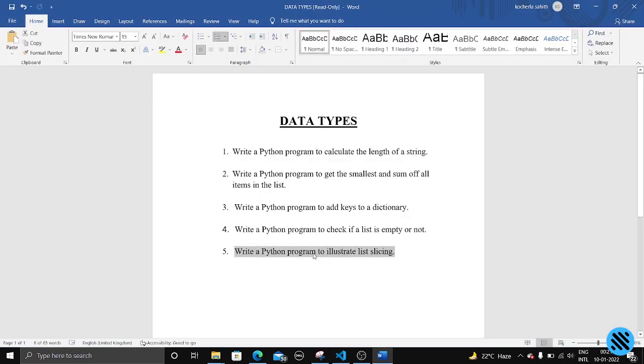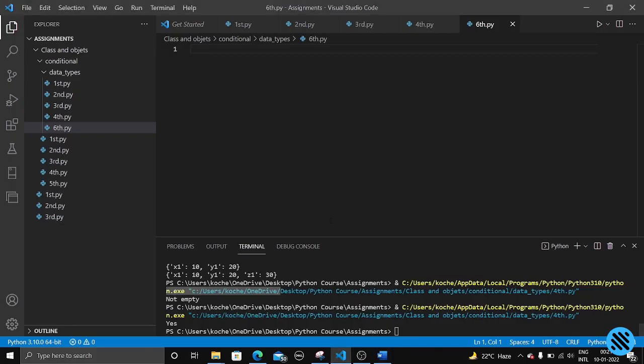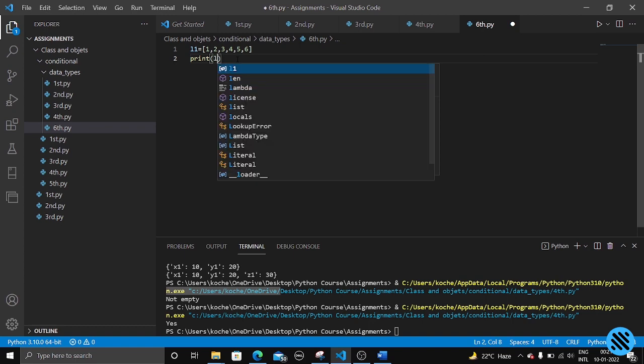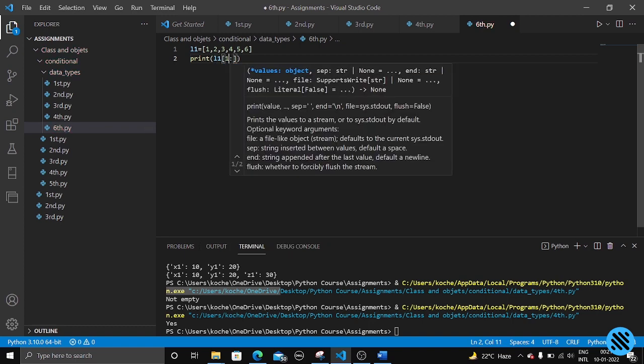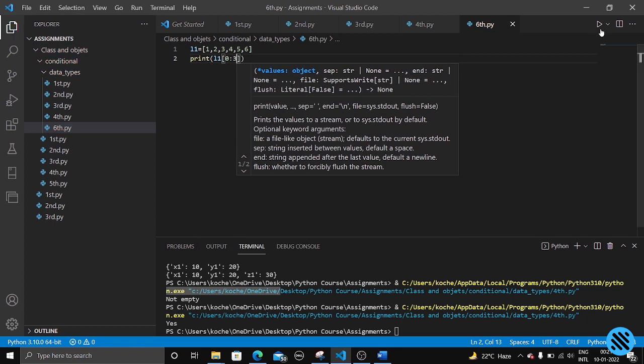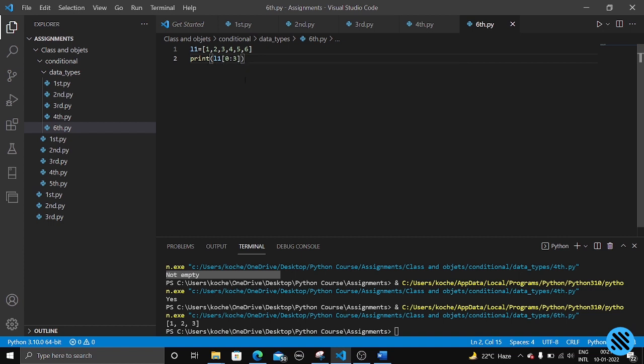Okay, so this is the thing, and let us write the sixth one, I mean the fifth one. Write a Python program to illustrate list slicing. Okay, so let us just take L1 equal to 1, 2, 3, 4, 5, 6. List slicing is nothing but fetching certain elements from a list, right? So what we can do is, first let us just fetch the elements L1 of 0 to 3. Let's print it. 0 to 3, that is nothing but 0, 1 and 2.